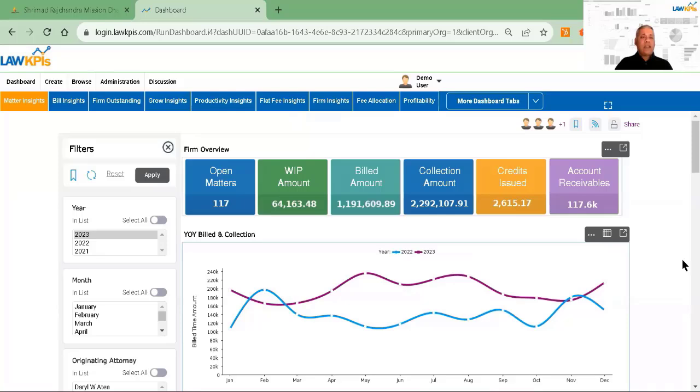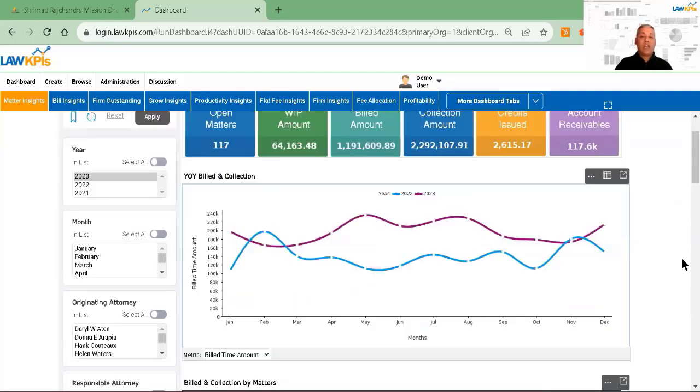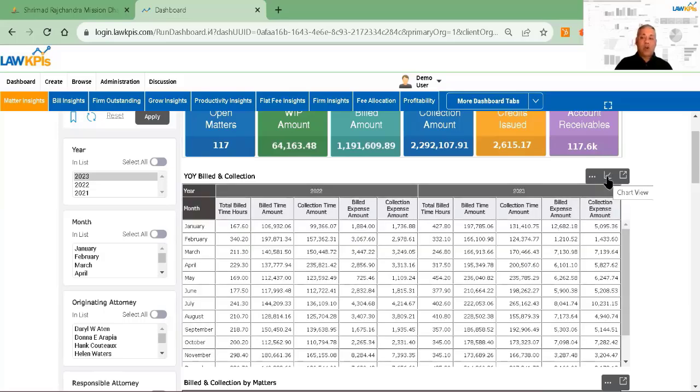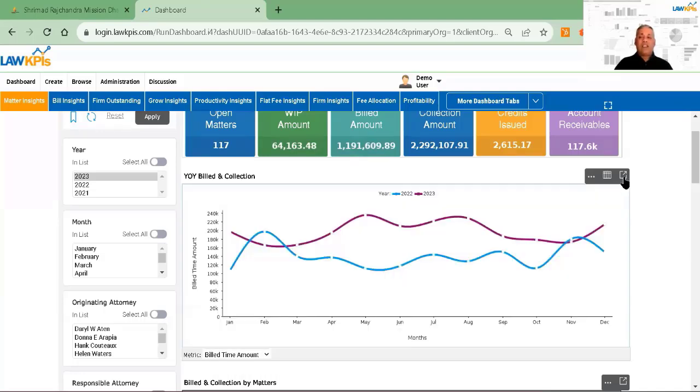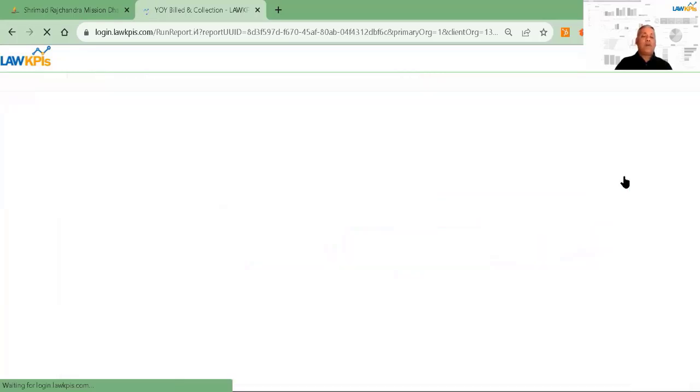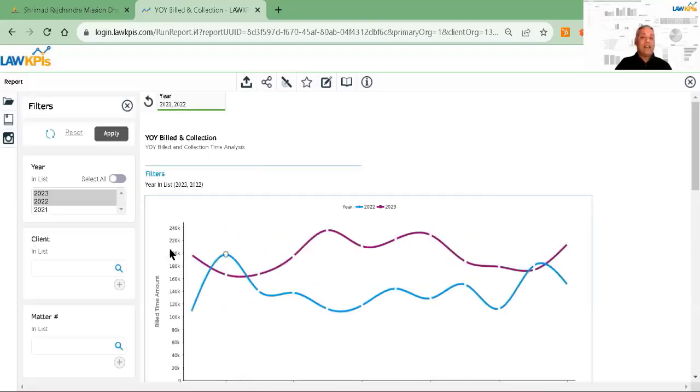So let's quickly look at the Matters dashboard. This gives you a quick view of open matters, WIP, billed, collection, credits and accounts, year-over-year billing and collection. This is a very powerful report. And for all our reports, you can toggle between data and chart depending on your preference. To do any analysis, you can simply open up this report, and once you open it up, it gives you the ability to slice and dice the data further.